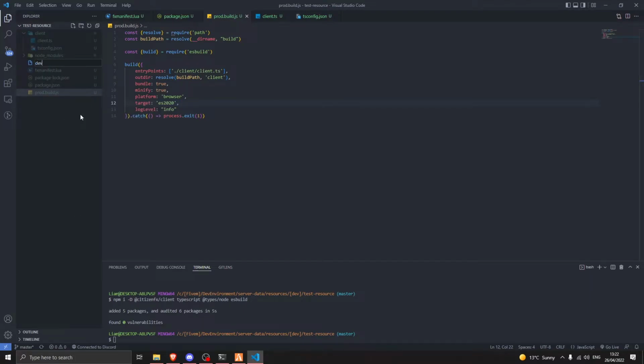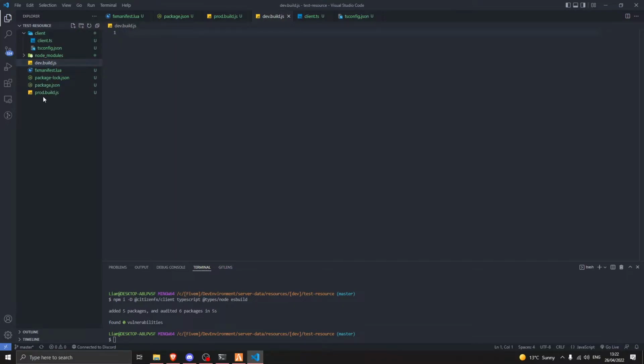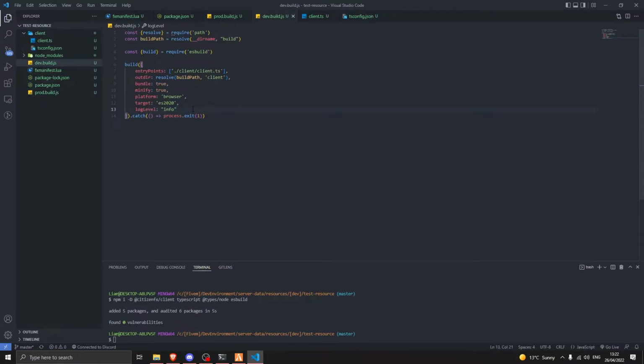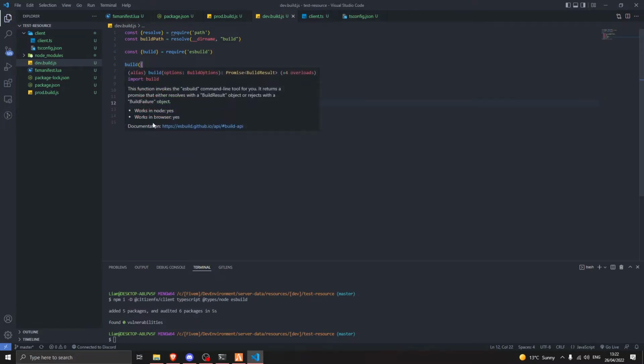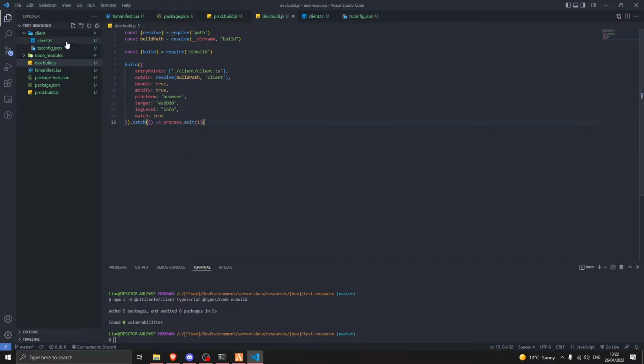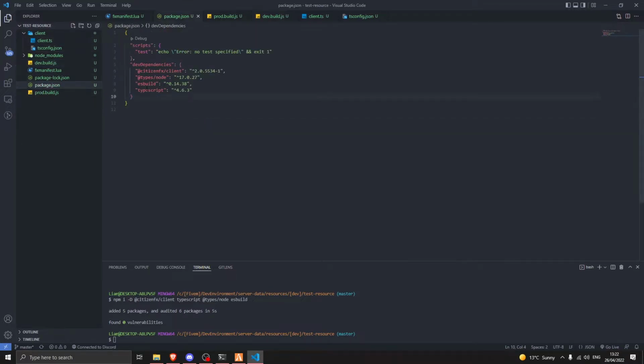And then we'll also create a dev.build.js. This is basically the same, except we have an additional watch equals true argument to our build, which basically means any time we save this file, it will automatically be compiled for us. So then we can create these scripts. Build, get rid of this. So we can node our prod.build.js, and we'll have a watch command, which will node dev.build. If I can type correctly.